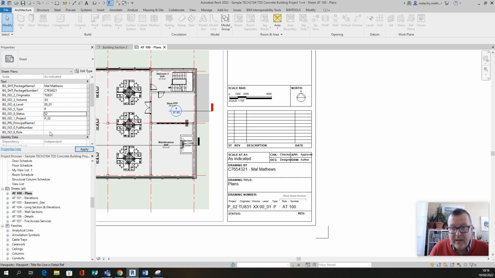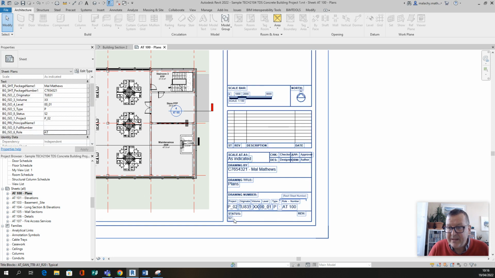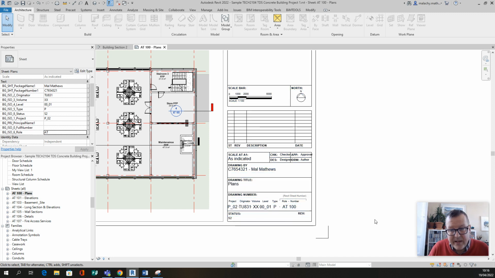The role is, well, you're the AT, aren't you, on this? So I'm going to put in the role there and apply. So I've got my status in there, and I've got my AT100, and so that's basically filled out.